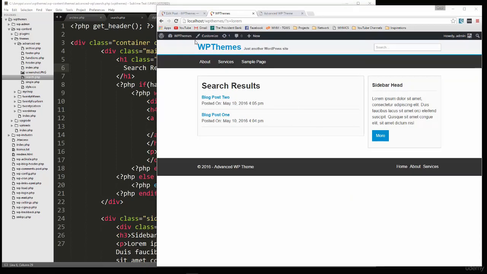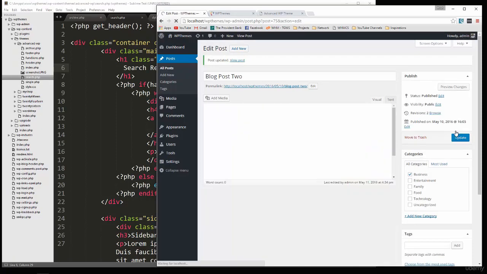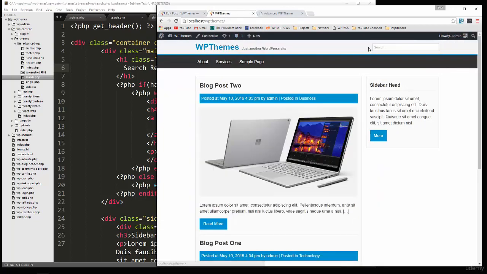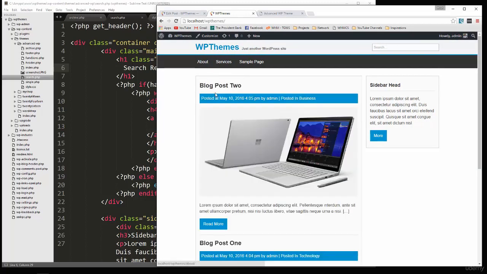Alright, and just to make sure the search is definitely working, let's put in the word hello in blog post 2. And then if we go back to the front end and we search for hello, blog post 2 comes up. Alright, so that works.